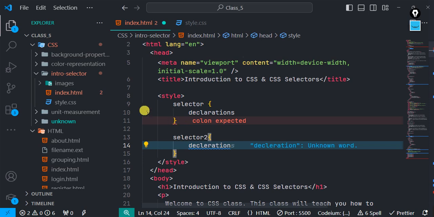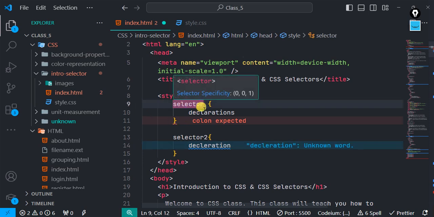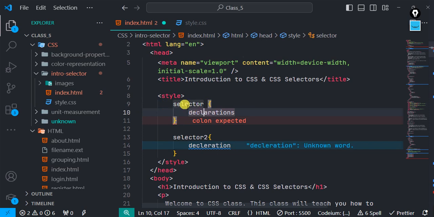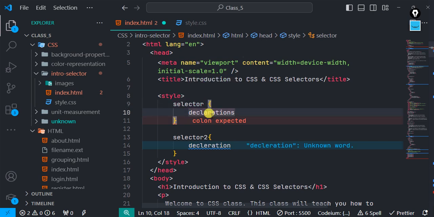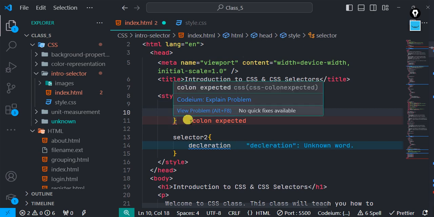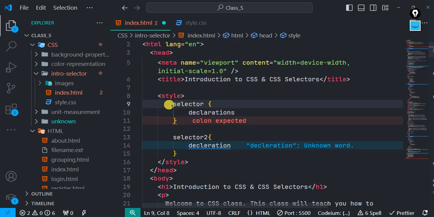And what is a rule set? A rule set is the combination of a selector and the declaration. The selector is what you use to tell CSS to locate this element. When that element is found, apply everything that you have inside the curly brace. Whatever you want to change on the element goes in the curly brace. But how do you get to the element? You use the selector.